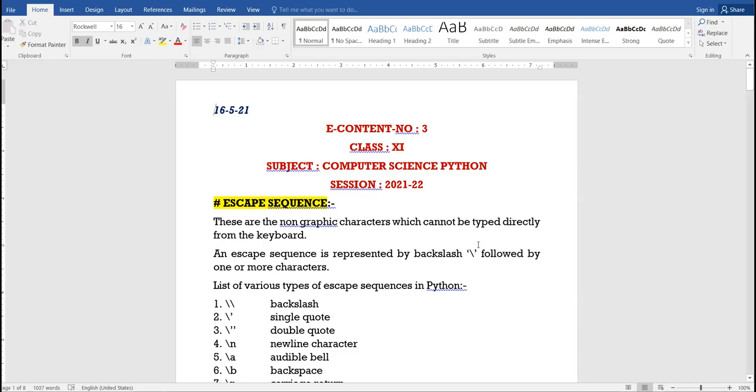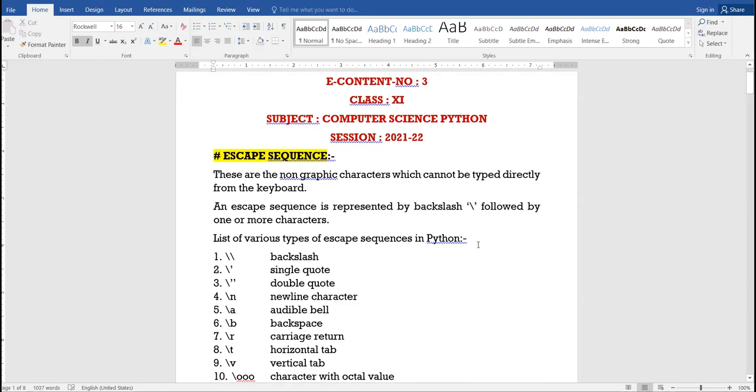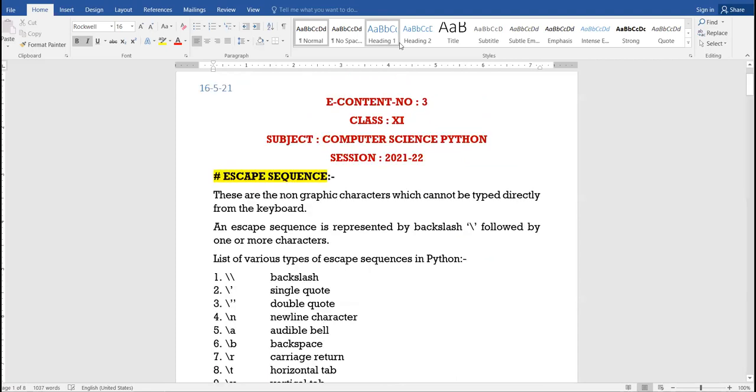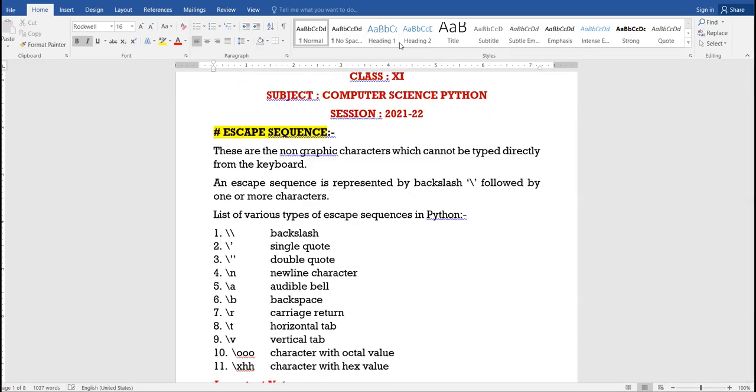All right. So today our topic is escape sequences. What is actually an escape sequence? Beta, escape sequence means the non-graphic characters which you cannot type directly from the keyboard. There are some characters which cannot be directly typed from the keyboard. They are represented with the help of backslash, right?